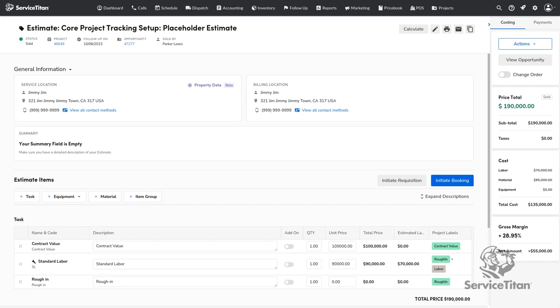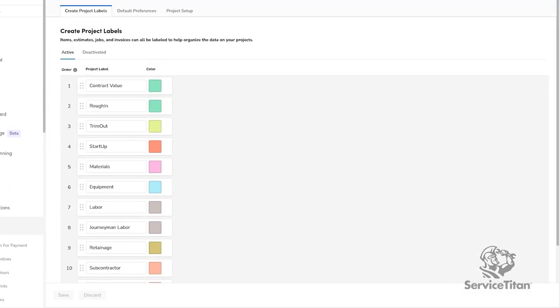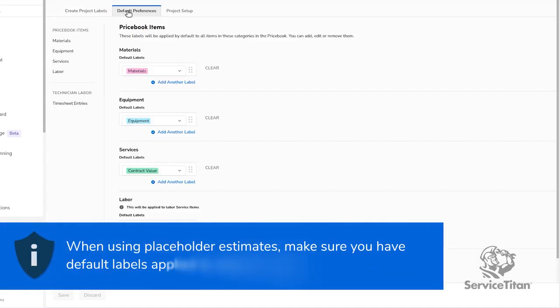You will need to first make sure that your account is set up correctly to capture default expenses. To do this, you will need to set up project labels within the project settings page of your general settings. Project labels are used to organize expenses in the budget versus actual table. From the default preferences tab, you are able to see which labels default to what items in the price book and for your technicians. In the placeholder approach, it is critical to ensure you have default labels applied to your expense types like materials, labor, and equipment.